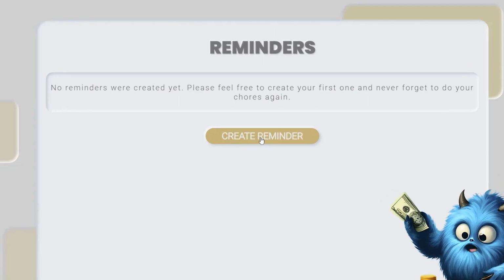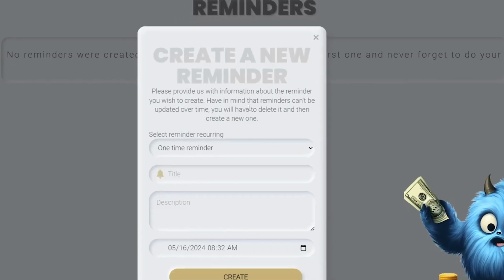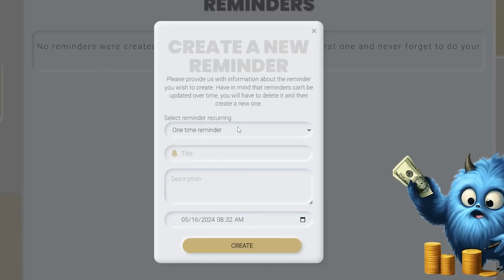When we first get here, we'll be greeted by a completely empty page. No reminders whatsoever. But we're about to change that. We will be creating our first reminder by clicking Create Reminder button. And now that we have done that, we'll be greeted by the first choice. We need to choose between one-time reminder and recurring reminder.